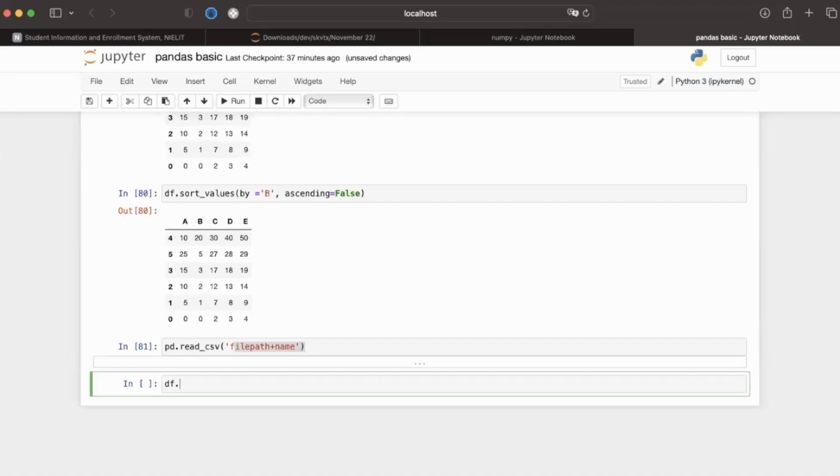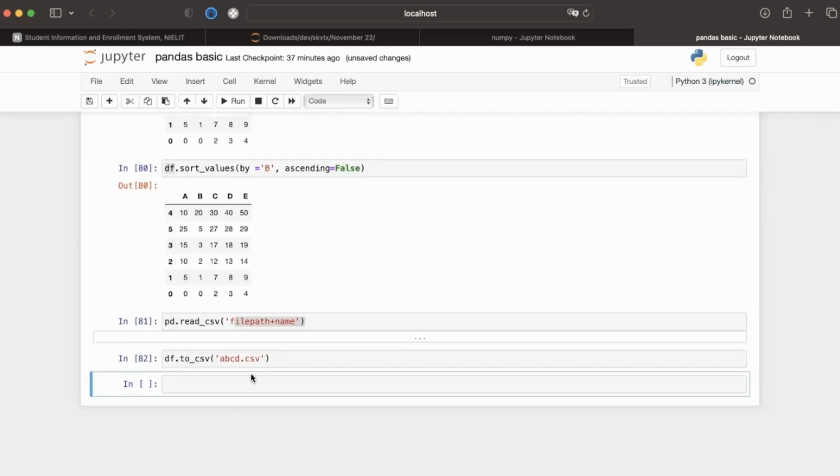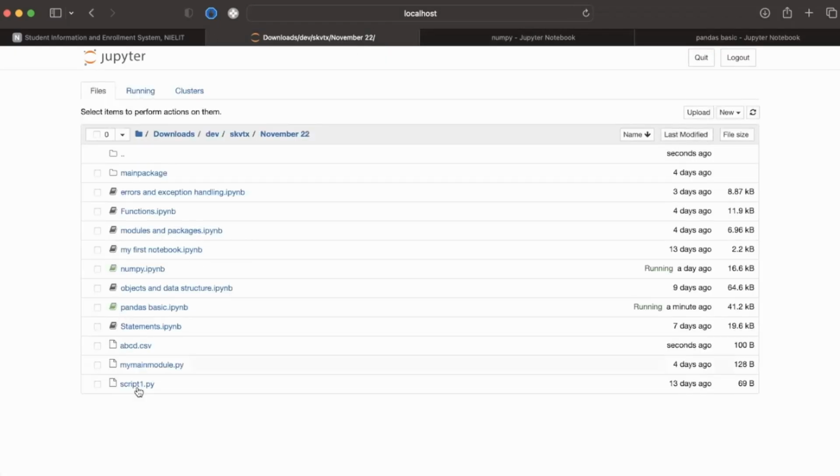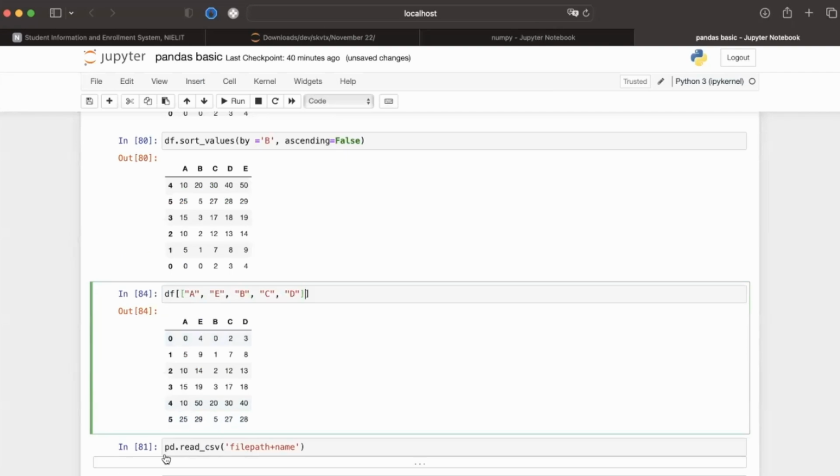What we can do is df.to_csv, or any to method. There are to methods as well: to_clipboard, to_csv, to_dict, to_excel. If you want to save this data frame into some CSV or anything else, you can use the to methods. So to_csv, and if you give the name, let's say abcd.csv, this data frame will be stored as a CSV file in the current directory. You see here, there is abcd.csv, so this file has been saved. Now if you go into your folder, you'll be able to see this CSV file over there. So that's pretty much of it.